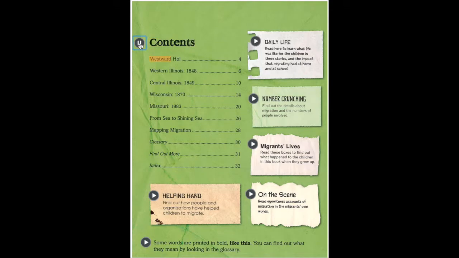Contents. Westward Ho, page 4. Western Illinois, 1848, page 6. Central Illinois, 1849, page 10. Wisconsin, 1870, page 14. Missouri, 1883, page 20. From Sea to Shining Sea, page 26. Mapping Migration, page 28. Glossary, page 30. Find out more, page 31. Index, page 32.